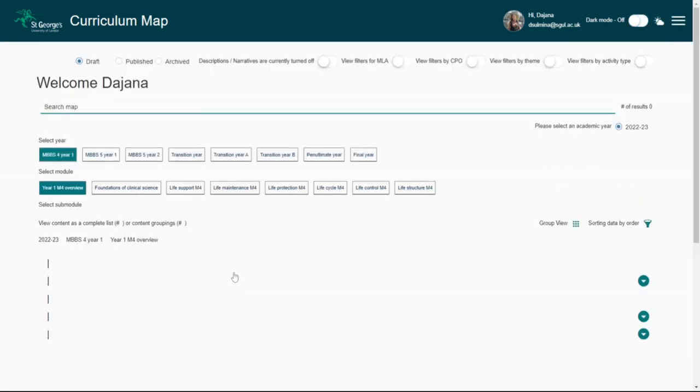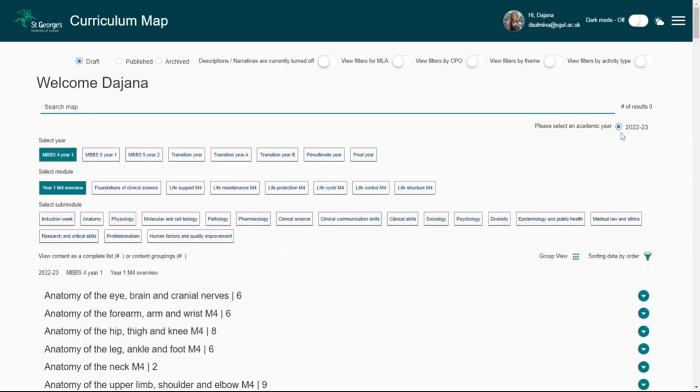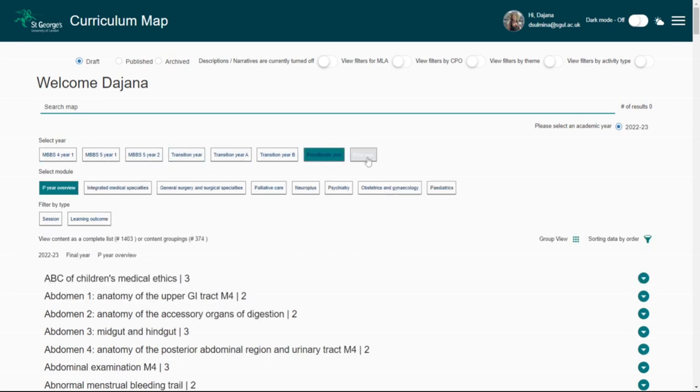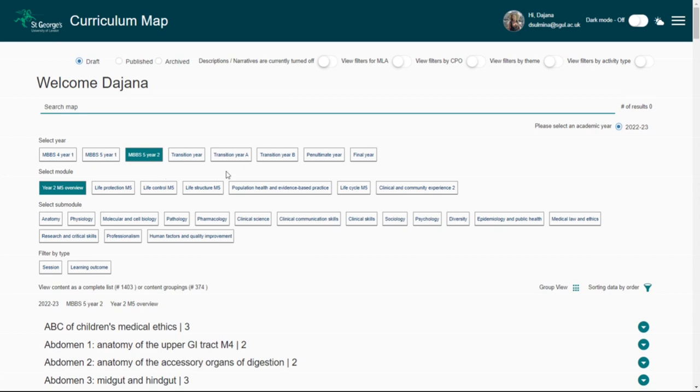Browsing the map. There is currently only one academic year, 2022 to 2023, but these will be added year on year. Select the year that your student group is in. Most of the time, your students will be in TP or F year, but occasionally you will see students in M5 Year 1 and 2 on the early years clinical attachment. We will now focus on TP and F clinical attachments.